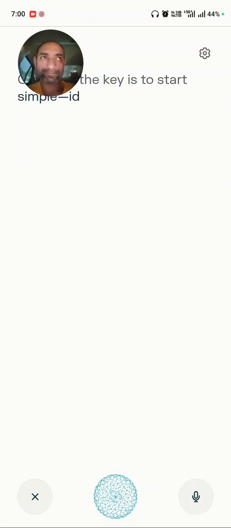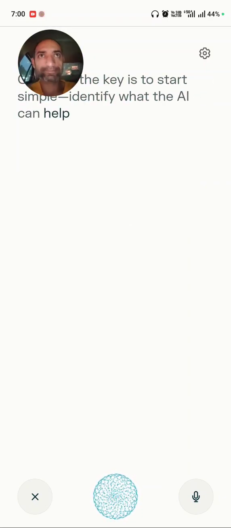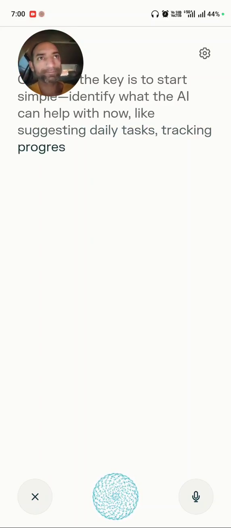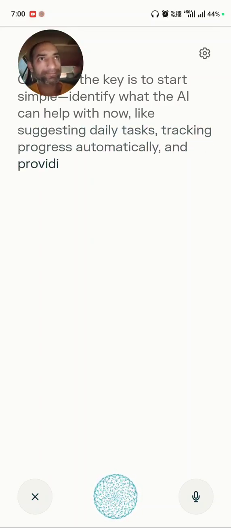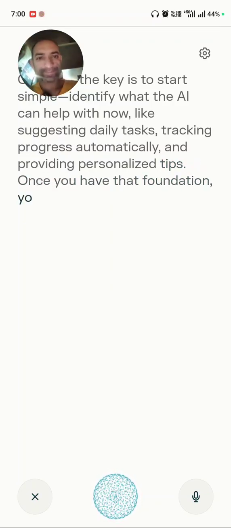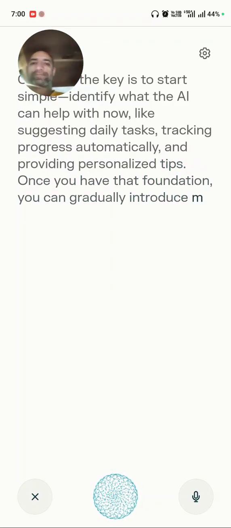Got it. So the key is to start simple. Identify what the AI can help with now, like suggesting daily tasks, tracking progress automatically, and providing personalized tips. Once you have that foundation, you can gradually introduce more advanced AI features over time. That's how you leverage OpenClaw step by step.